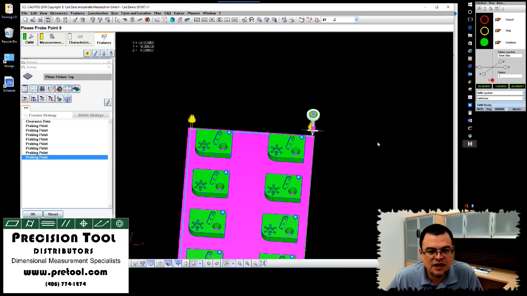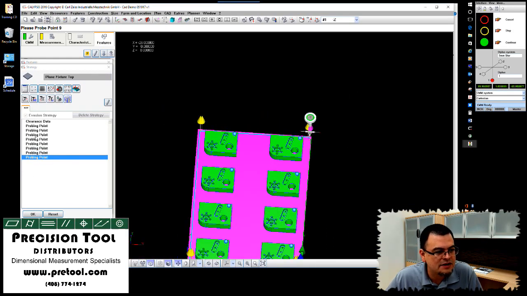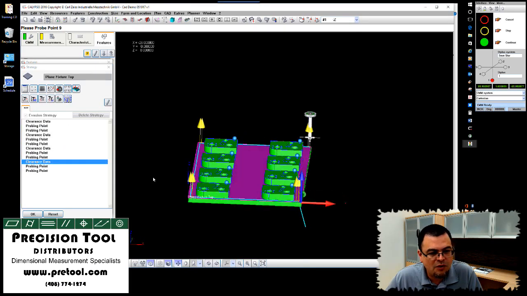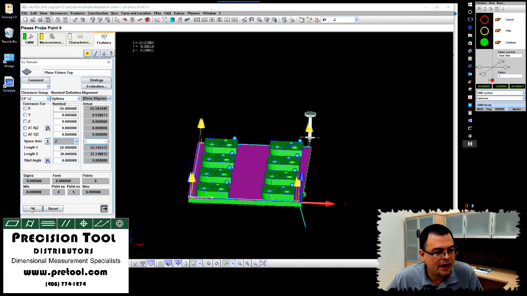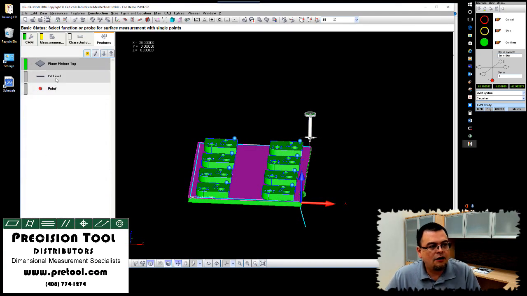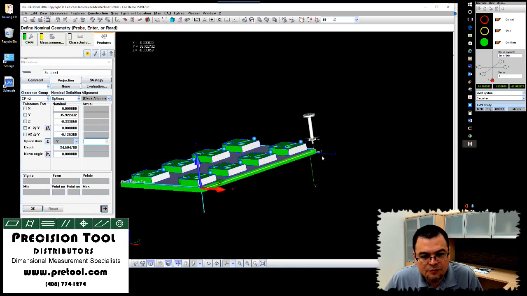So there we go, we just got a nice couple of points. Looks great. I probably want to put a clearance data in between each pair of points, just so we go up above the part. That should be fine. On the 2D line, now that the probe goes 1, 2, 3, 4 to this corner, it makes sense that we're coming back in this direction.